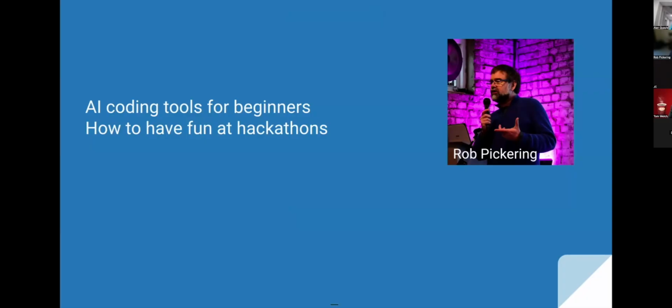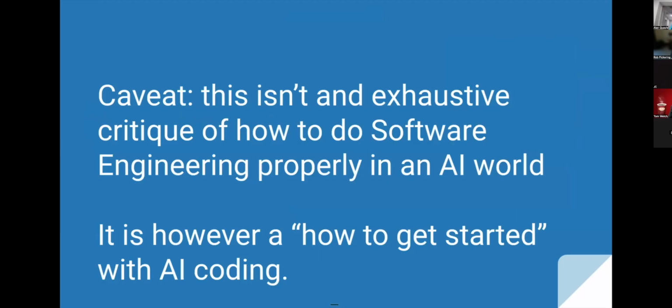I've subtitled it "How to Have Fun at Hackathons" because this is specifically focused at building prototypes and MVPs, the kind of thing to get you going quickly. As a caveat, this isn't an exhaustive critique of how to do software engineering properly in an AI world. That's not what we're aiming at. It is, however, how to get started with AI coding, if you understand basic engineering principles and you're looking for some superpowers or some acceleration. So it's very much aimed at folks for whom this is entirely new.